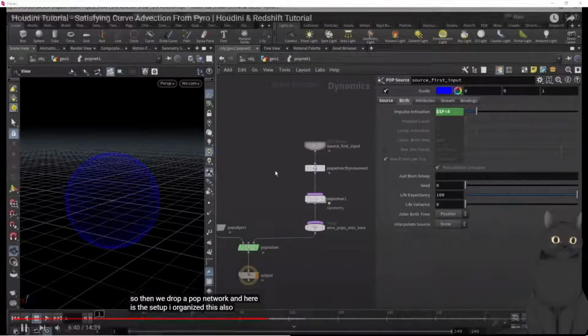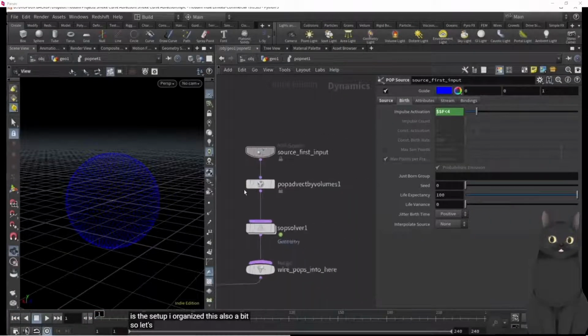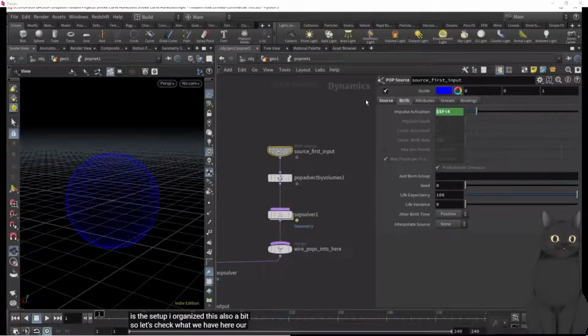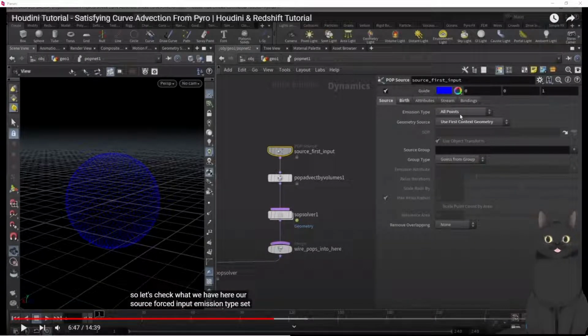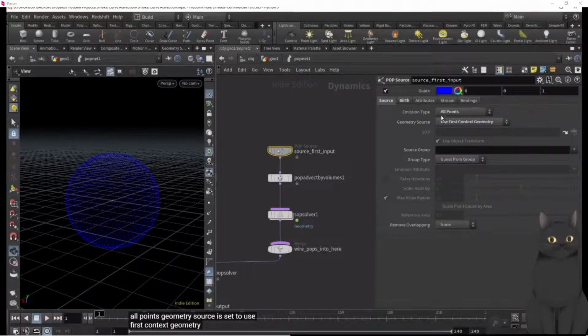Our source force input emission type. All points. Geometry source is set to use first context geometry.